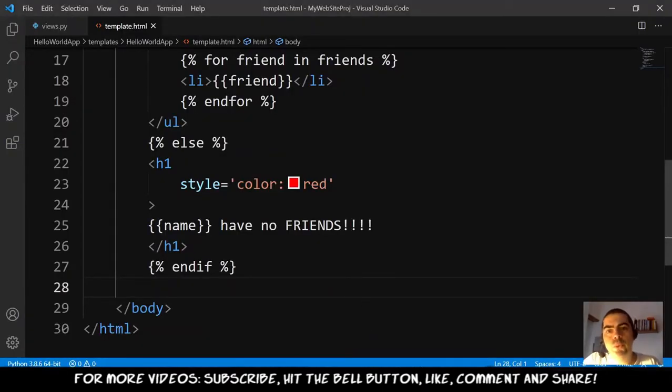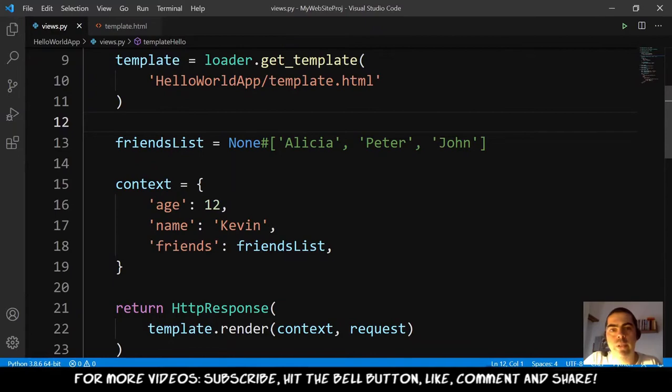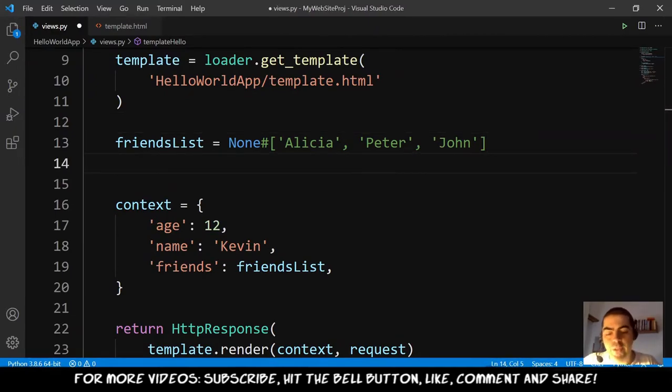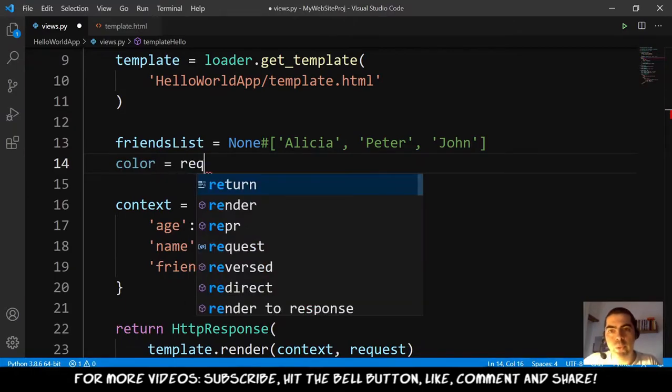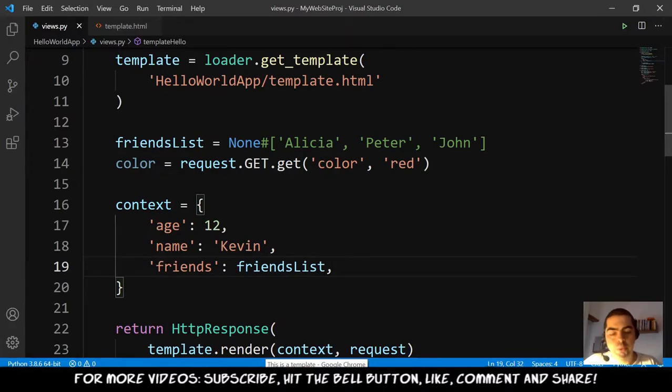Now let's say that we want to get it from the query string. So for that we go here again and we define color that is equal to request.GET.get again, but in lowercase, and we are searching in the query string for a variable that is color, okay? And if there is no color in the query string, we want it to be red by default, okay? Something like this.